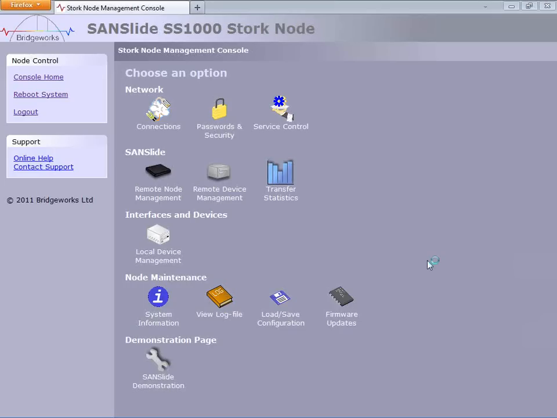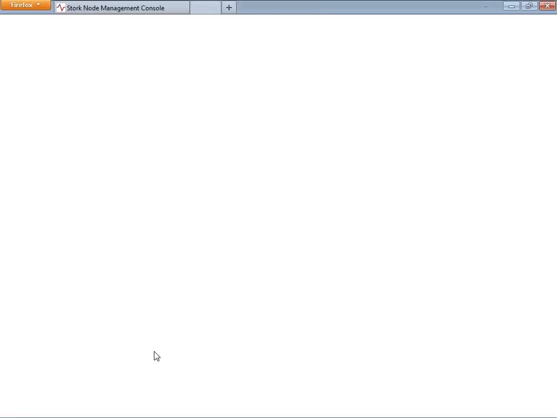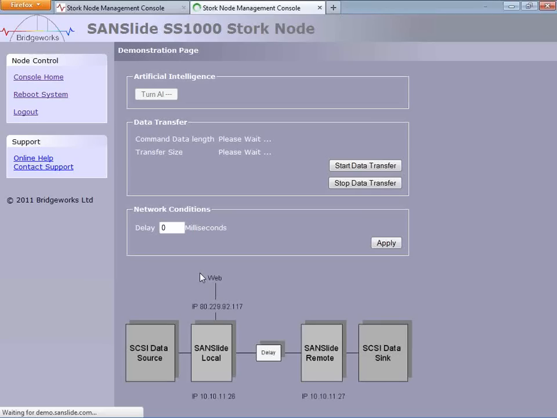Hello. I'm going to demonstrate a very exciting new technology, the SANSlide Data Transport Accelerator. What we're looking at here is actually the management console of the SANSlide device. Very simple. And we're going to go into the demonstration portion of the system here and talk about what we're going to demonstrate and how.